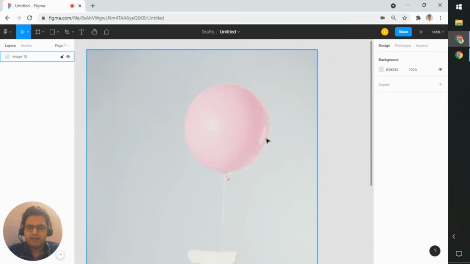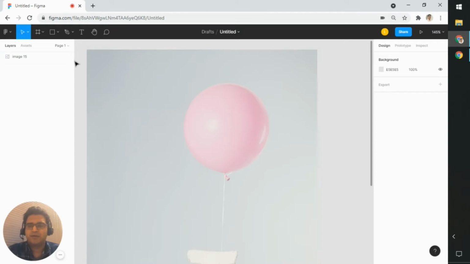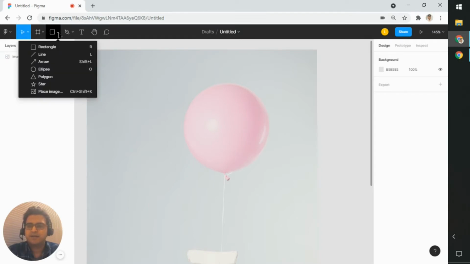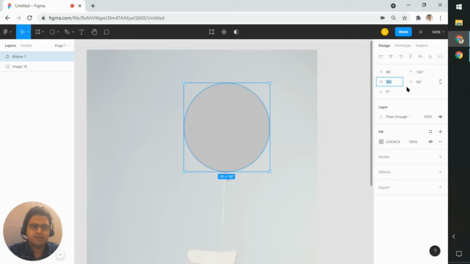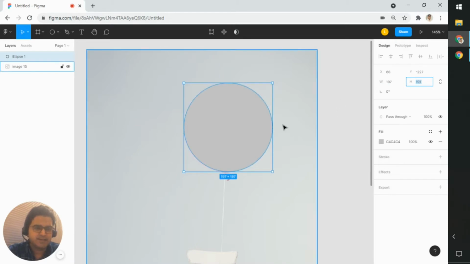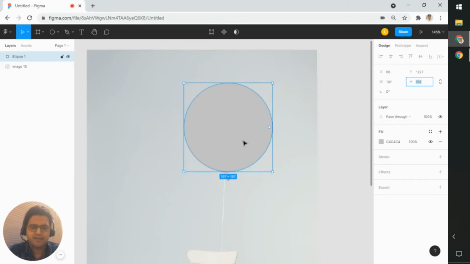So now the shape of the balloon itself is a circle. So just like we did in the previous video, we'll go ahead and from this toolbar here, we will select ellipses, and we will create an ellipse here. It's roughly the same size. And then from the right hand side sidebar, what we'll do is we will adjust the height and the width to match. So that it is a nice circle. So the proportions are correct. And that's pretty much it.